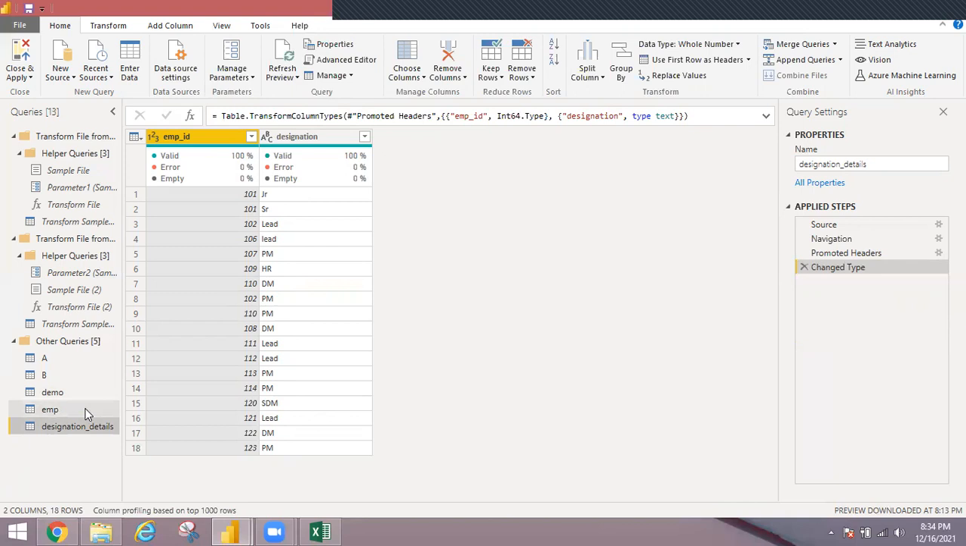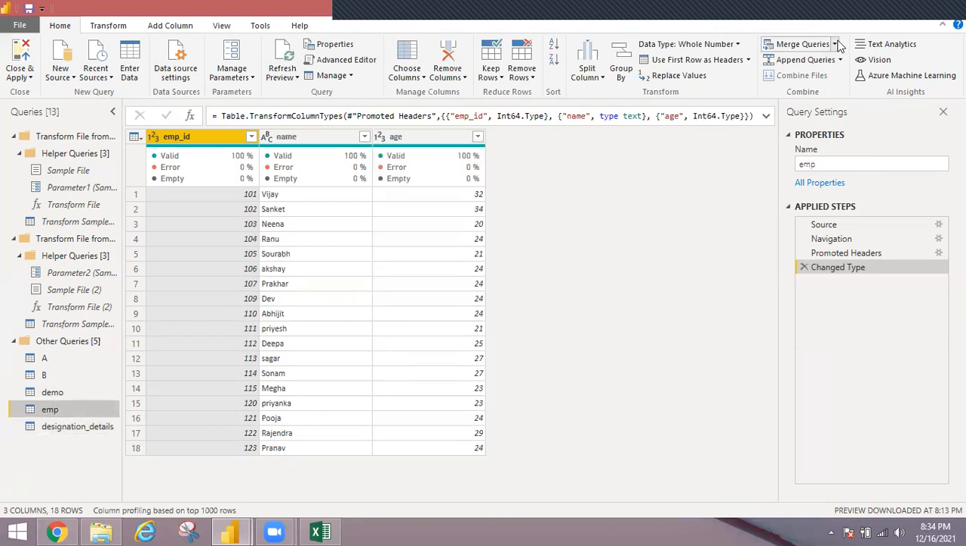What I will do now is merge these two tables. In case of merge also, I have two options. One is merge queries, the other is merge queries as new. When you do merge queries, the tables are merged in the existing table. And if you do merge queries as new, then a new table is created, and in that table all the output would be stored. So let's see the first option, which is called merge queries.